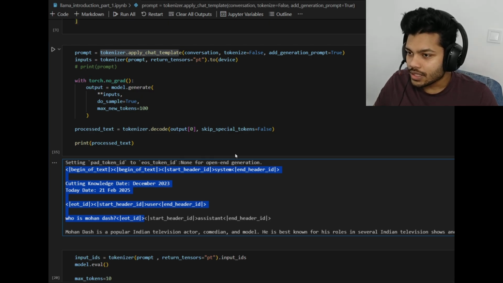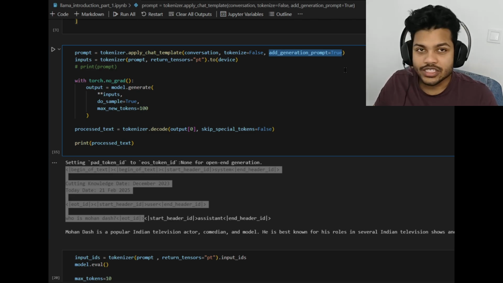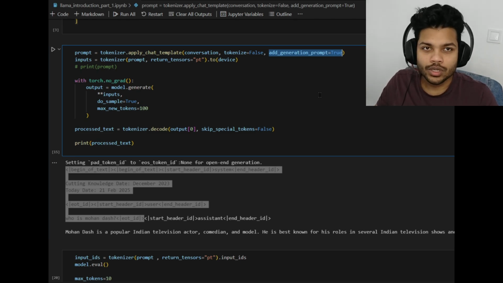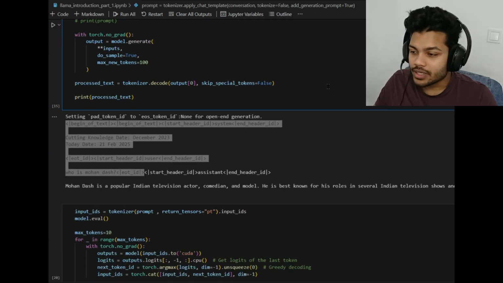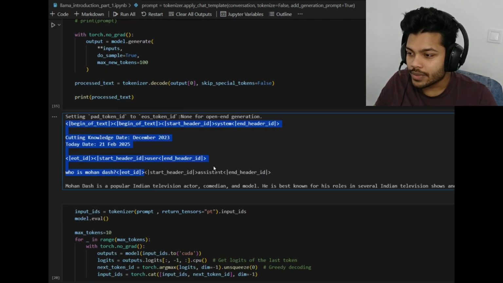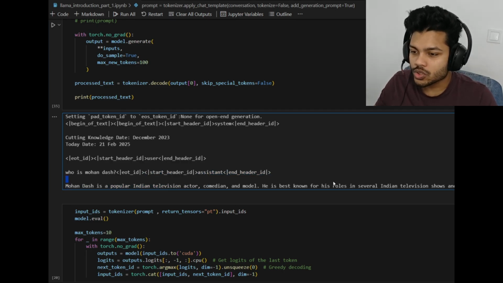All right, and then there is another part we specify here, which is add generation prompt. Because in the end the llama model is nothing but a glorified autocomplete. So when you write add generation prompt, it specifies that okay, now you behave as an assistant. This part it adds to it: start header ID assistant, and after that comes the autocomplete. The llama model goes on autocompleting until the end of sentence is reached. Then the generation is stopped.